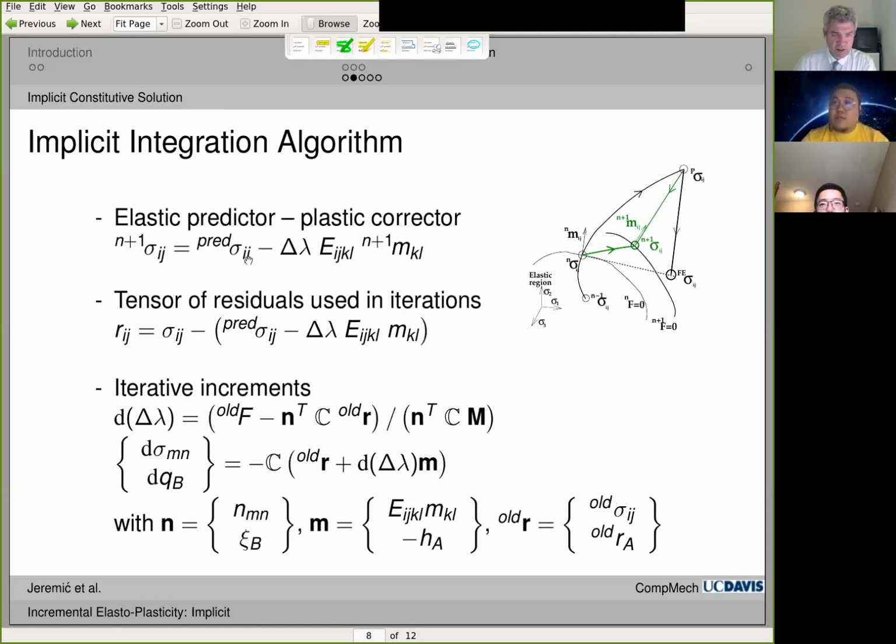Again, the process is based on an elastic predictor plastic corrector scheme, where in this case we go from the plastic predictor to the final solution, but we don't know this direction yet, and so that has to be done iteratively. Not going to go into too many details of how this is done. There's a detailed derivation within the lecture notes. We define a tensor of residuals, and then we try to reduce this tensor of residuals to 0, and we essentially iterate on this delta lambda and the m.